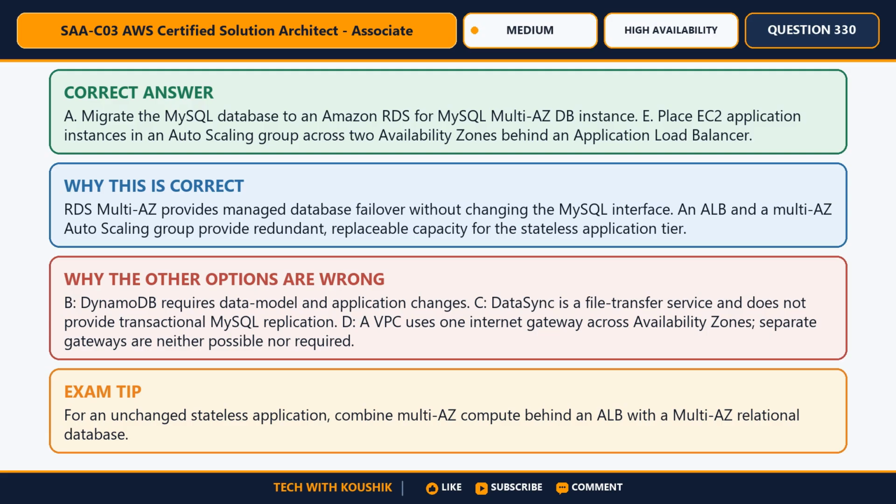Why are the other options not correct? B. DynamoDB requires data model and application changes. C. DataSync is a file transfer service and does not provide transactional MySQL replication. D. A VPC uses one internet gateway across Availability Zones. Separate gateways are neither possible nor required. Exam tip. For an unchanged stateless application, combine Multi-AZ compute behind an ALB with a Multi-AZ relational database.